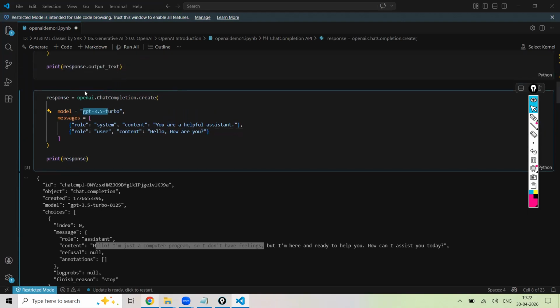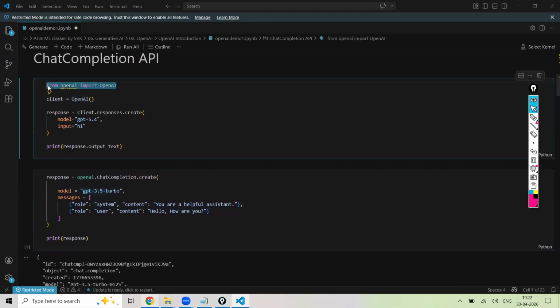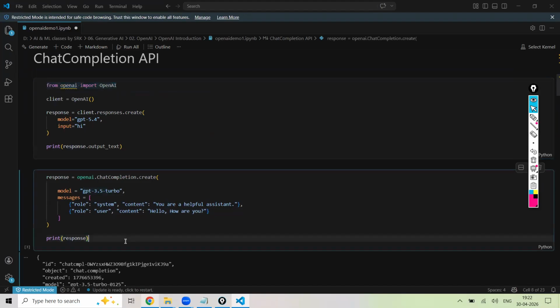This is the simple code, right? From OpenAI, we import OpenAI, and then we give the chat completion.create, and we give the input and it is going to give the output. Very simple, basic to basic. The same thing will be done here.